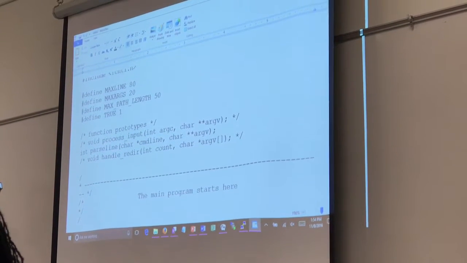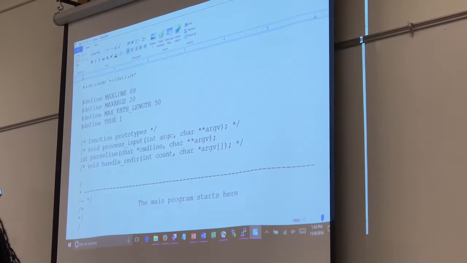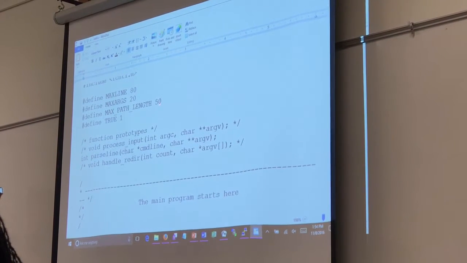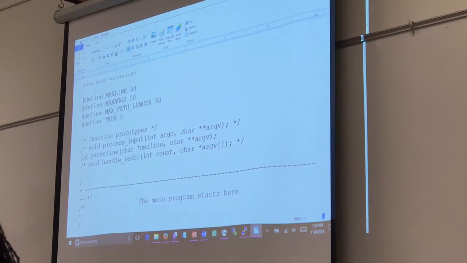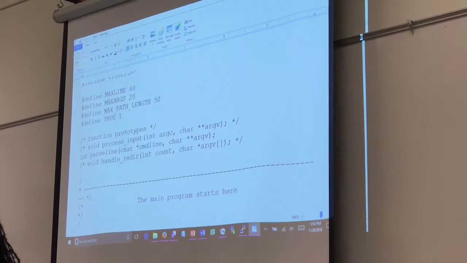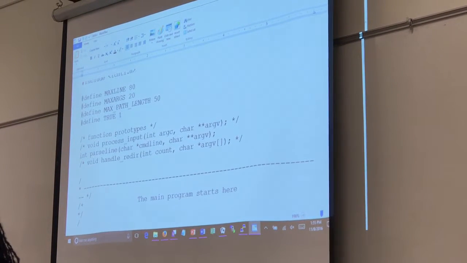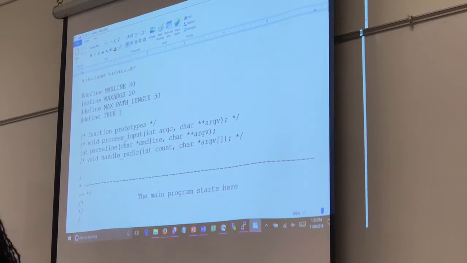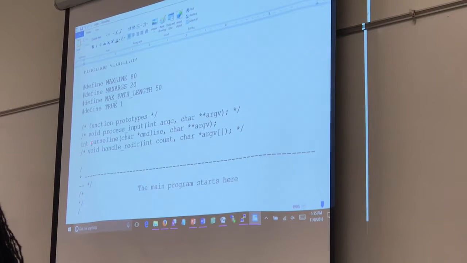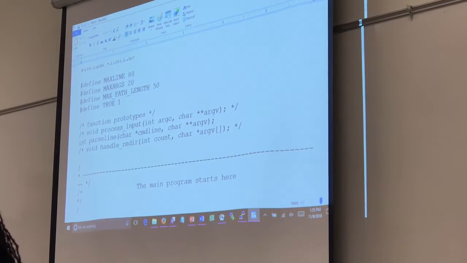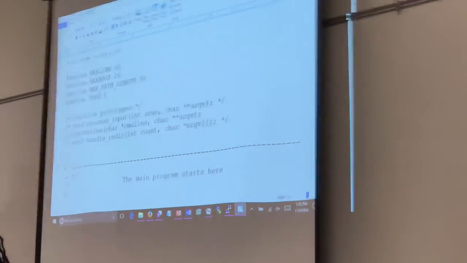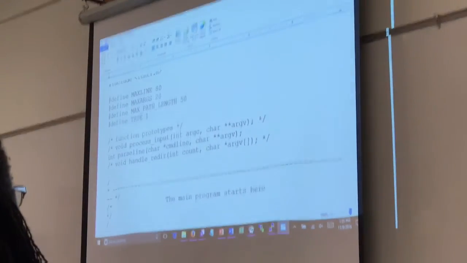That was a long command for us. Okay. So we have a max path length of 50. Paths can get a lot bigger than that, but so far 50 has been enough for every student to run. Okay? And we have a defined true as 1. So then we have some function prototypes.